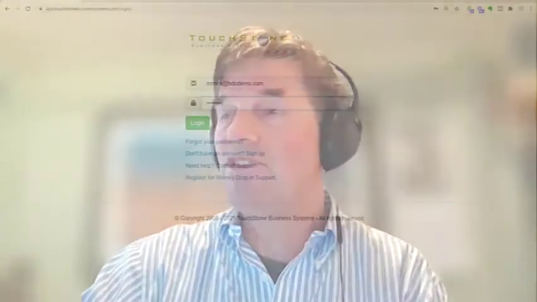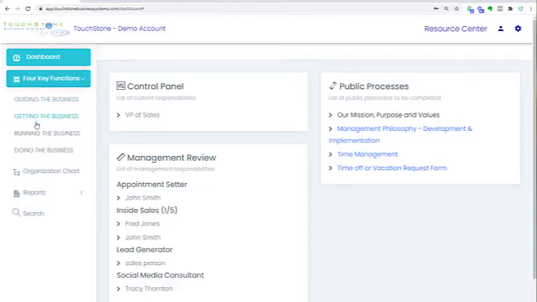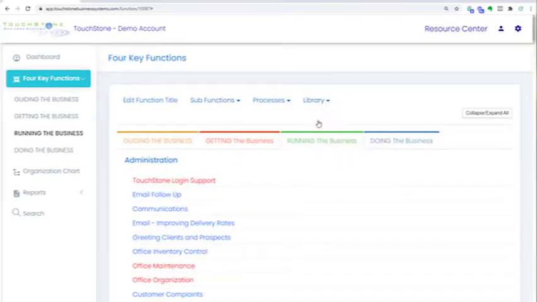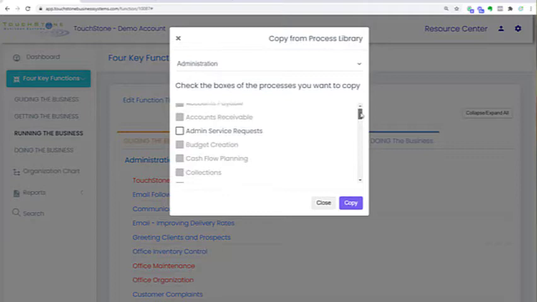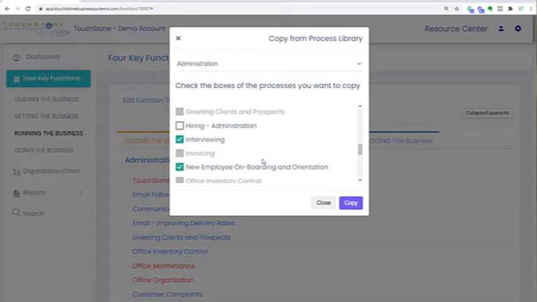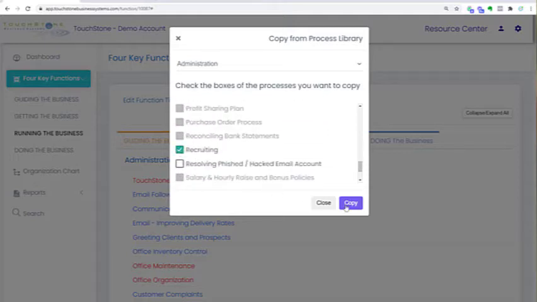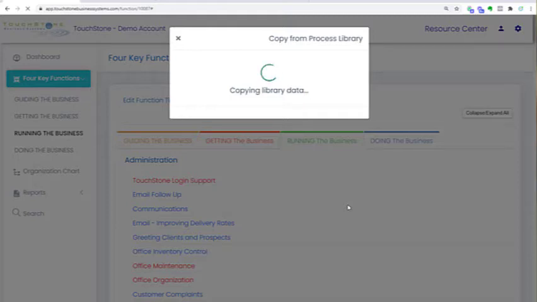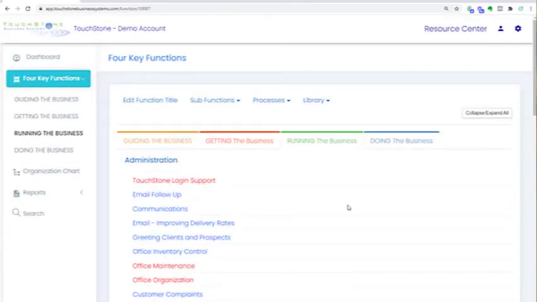If you're interested and you have a TouchStone account, go to the 4 key functions, go to running the business, or whatever you may have called it. It may say admin, finance, HR, IT, but it will be the 3rd key function in the list. Go to the General Process Library and select these 3 processes. They'll be in alphabetical order. Put a check mark beside interviewing, put a check mark beside new employee onboarding and orientation, and put a check mark beside recruiting. Now, by the way, if these are grayed out in your TouchStone account, it means you've already got them. We've recently upgraded these processes and really made them, I think, much better.